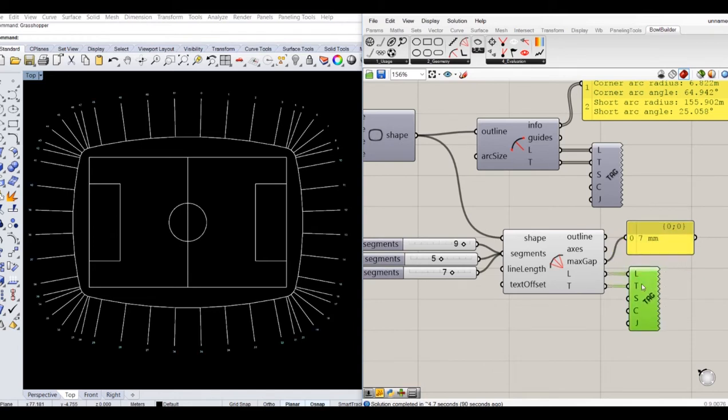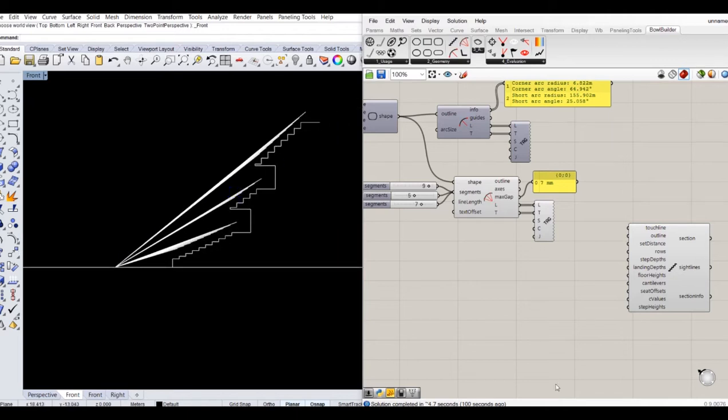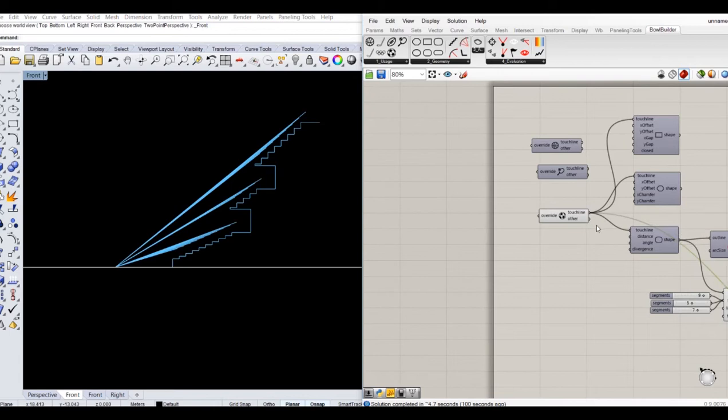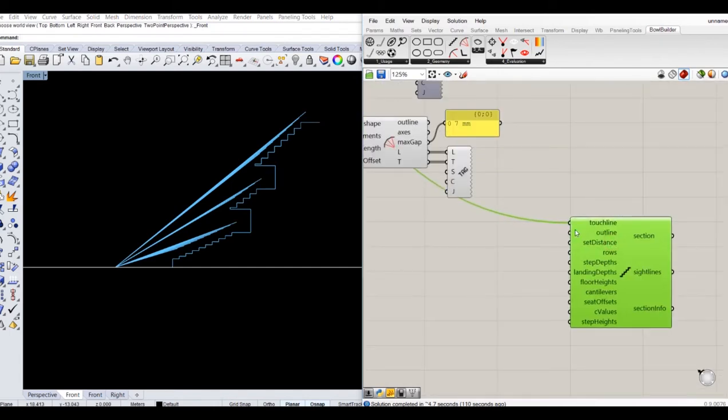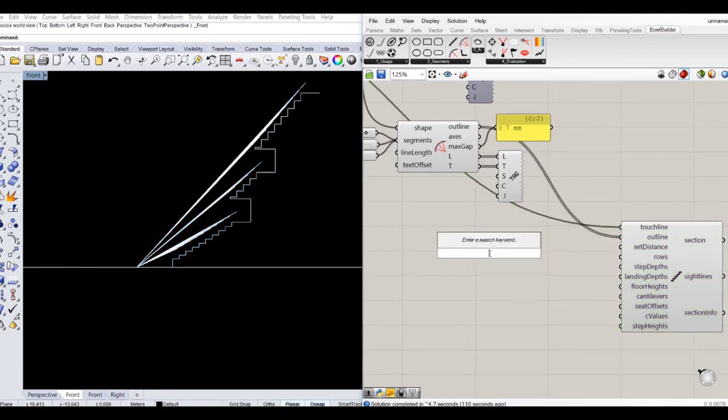Next, we can build the stadium section. So I'll go to the front view for this. Right here, we have a three-tier stadium. What we need here is touchline, and the outline is this right here. And we can set a distance.